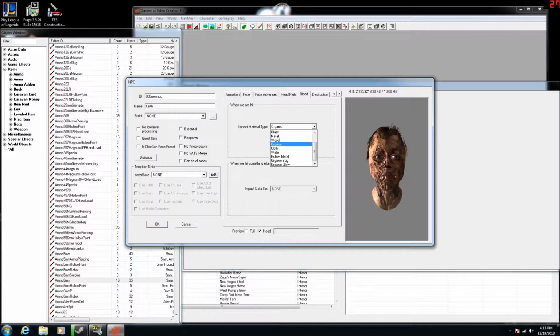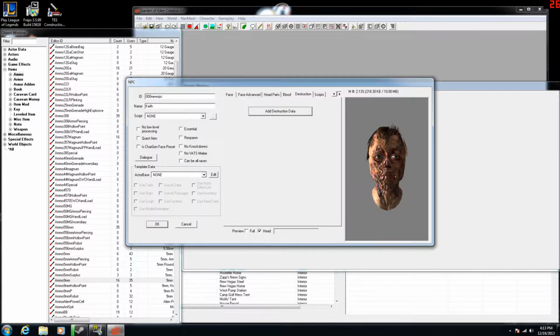Okay. Organic, I mean, that's red blood. Just regular blood. Water, yeah, that's pretty self-explanatory. You shoot them, water will come out instead of blood. Metal, glass, everything's like that. It's just best to keep it organic, unless you're making some sort of bug, then you would do organic bug. You don't mess with that.